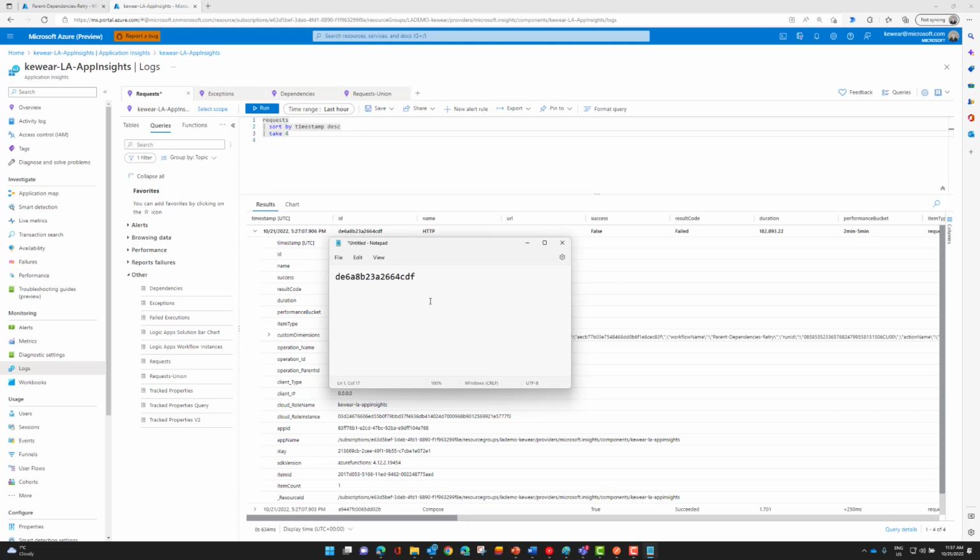And this is what was captured, right? So DE6 and then CDF. So that's that linkage. So if you wanted to then go back and get more information about the action where that exception was raised from, we can go ahead and establish those linkages.